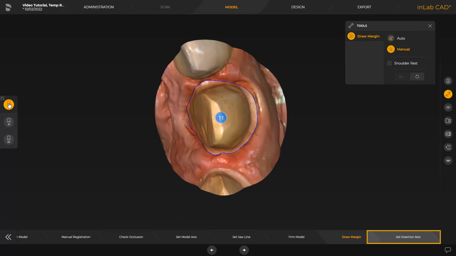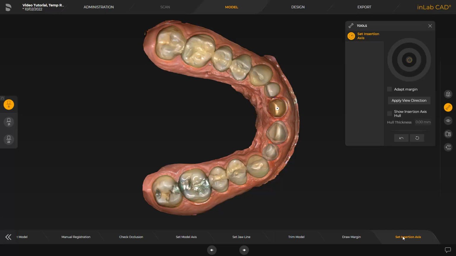Lastly, we set the insertion axis in this phase. This is also automatically suggested by the software. Modifications can be performed with the arrow above the preparation. Alternatively, you can use the Apply View Direction option to set the insertion axis. For the other 2 tooth positions, we accept the suggested insertion axis and go to the next phase, the Design phase.